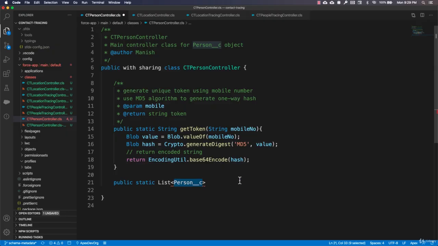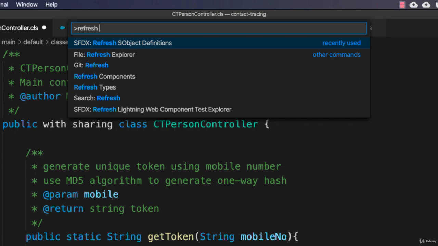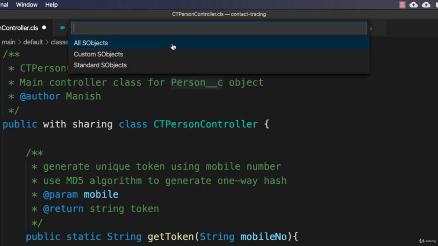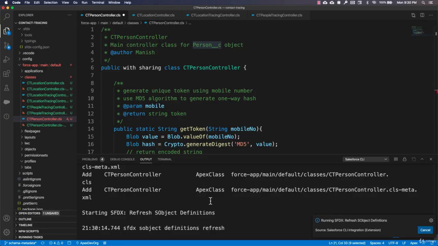So to resolve this, we need to fetch the S object information from our Salesforce org to our local project. So let's open our command palette and search for refresh S object definition. What this command will do is fetch the S object definition from our Salesforce org. And make sure that you select all objects here, whether it is a standard object or a custom object, so you get the code completion feature for all your Apex code. This is going to take some time, maybe up to a minute, so wait for this command to complete.